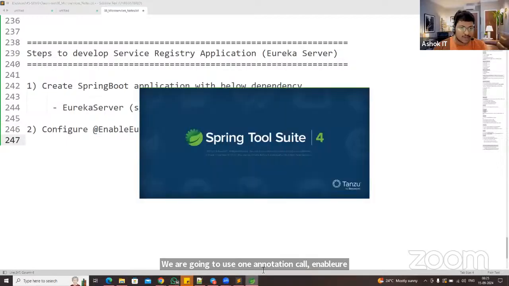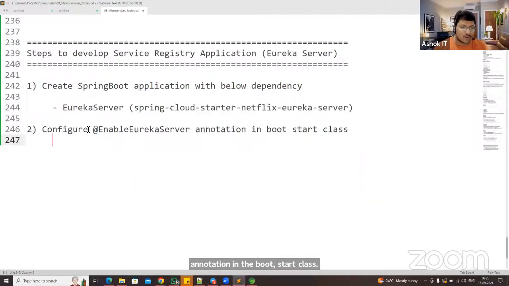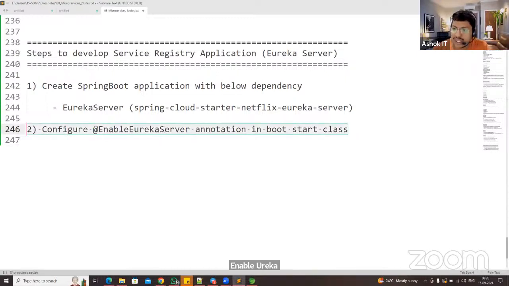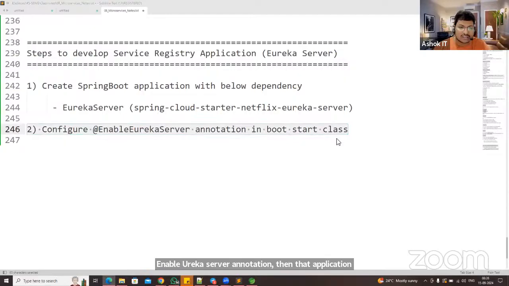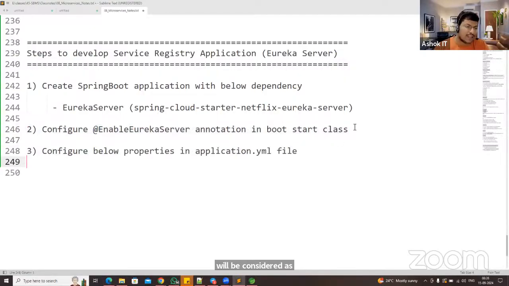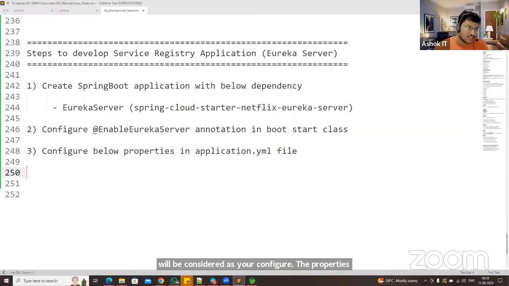So when we create Spring Boot application, by default one start class will be available. On top of this class, we need to write one annotation called enable Eureka server annotation. Then that application will be considered as a Eureka server, and configure the properties in the properties file or YML file. So we are going to configure server port number. So in general, when we create the boot application, we will get the Tomcat as a default container. Tomcat container will use default port number 8080.